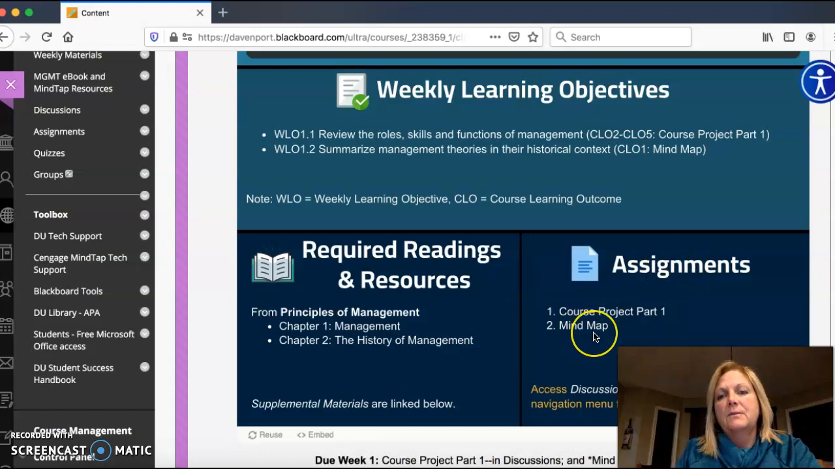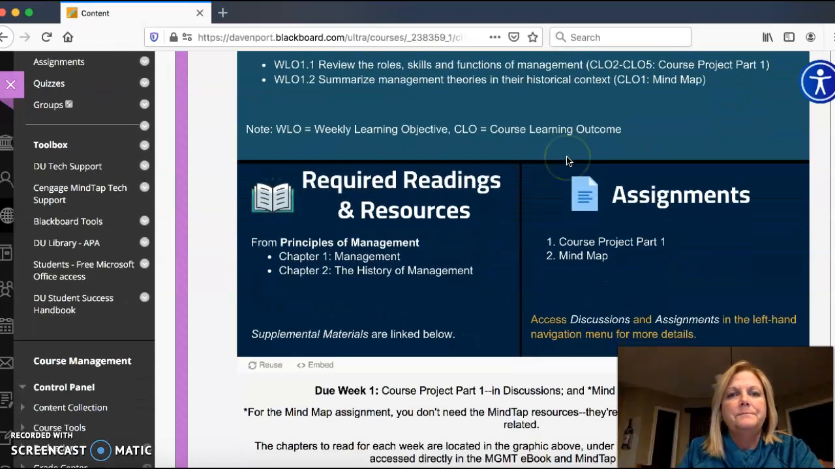The other assignment that you will do is your mind map. It is always important to find your objectives so that you know what we're expecting you to learn in that particular week. Here, the objective is to review the roles, skills, and functions of management. You'll find that in chapter 1, and that goes along with the course project, which is your discussion forum. Then you're going to summarize management theories in their historical context, and that comes from chapter 2 for your mind map.